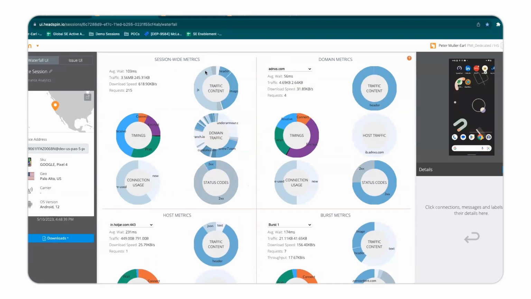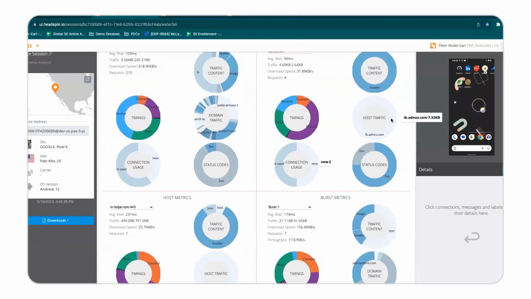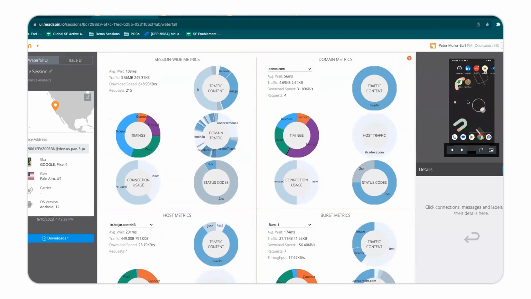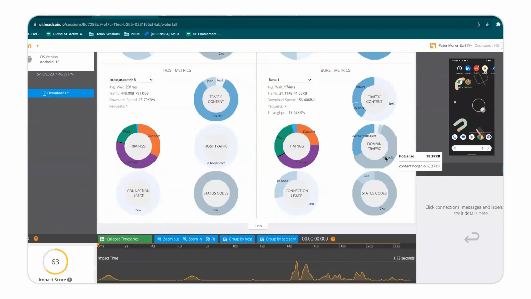Breakdown on session-wide content, session-wide domain traffic, status codes, domain level, host level, that sort of thing. As I scroll down here, you get a little more data there. Up on the top right is going to be a complete video of the run. You can certainly hit that play button to view the entire session here.